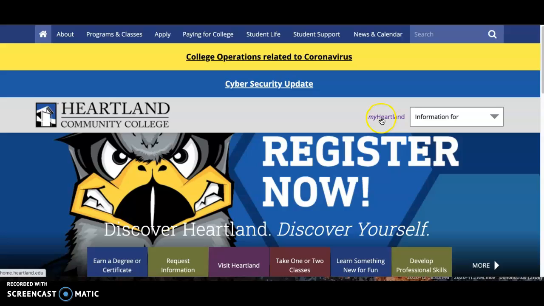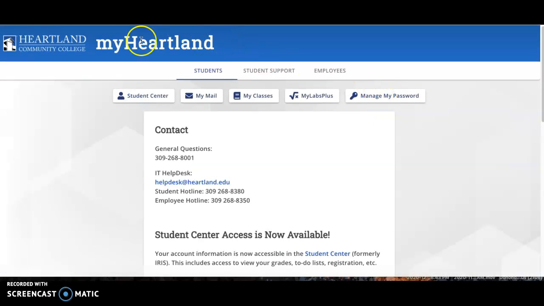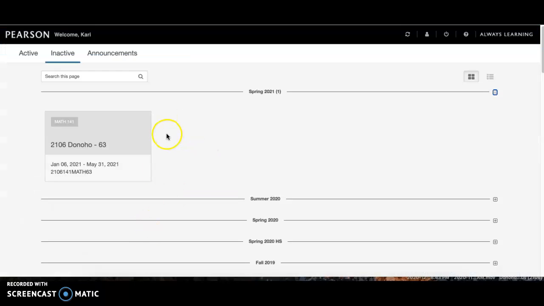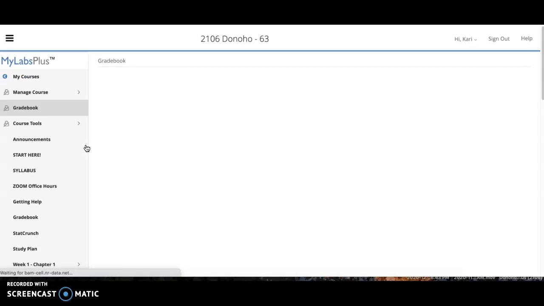To get logged in, you'll go to your My Heartland account. The layout here may change because we're still rebuilding from the cyber attack that we experienced in the fall of 2020. Although the layout might change a little bit, there will be a My Labs Plus icon somewhere on here. Find that and click it, and that will launch My Labs Plus, and you will see a course tile. Yours should be blue, and it will have Math 141 section 63 on it with my name, and you will click on that. That will get you completely into the My Labs Plus course.